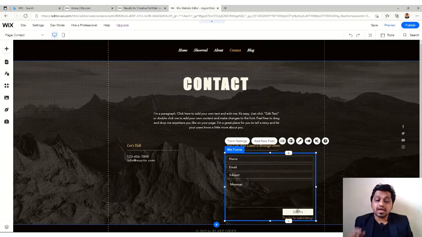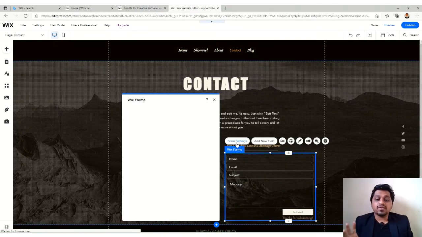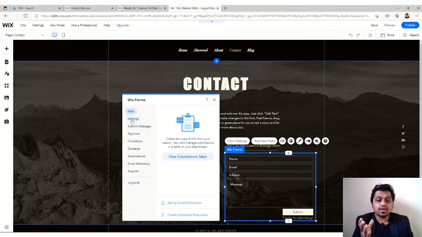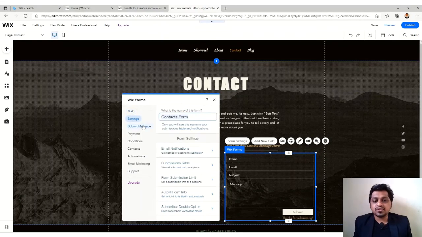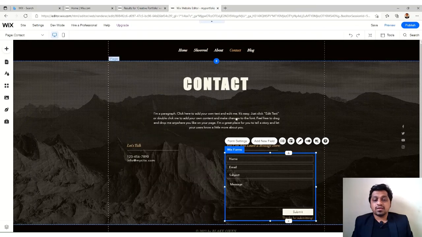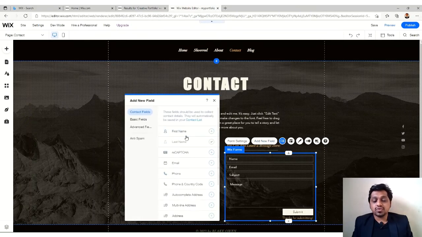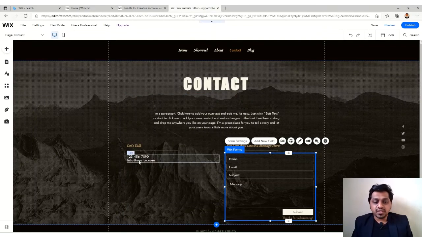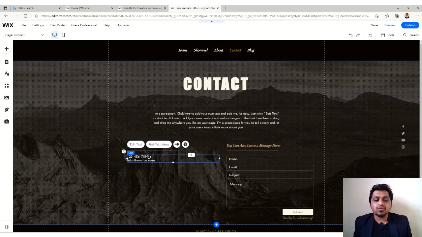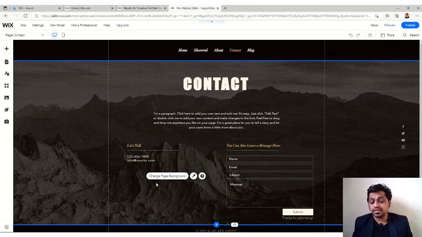Thanks for submitting, and it actually submits a form. So if you want to add something or remove something from this format, you can have your own format. There are settings, so you can change accordingly. You can add, you can remove, you can add a new field if you want. So there are a lot of options available, right? And this is how you can create your contact page also. And here you can have your own phone number and IDs, etc.